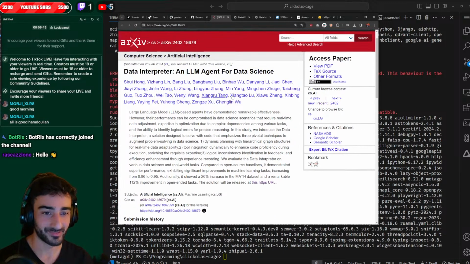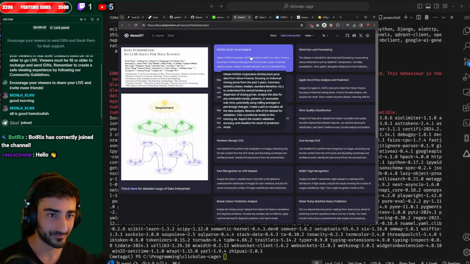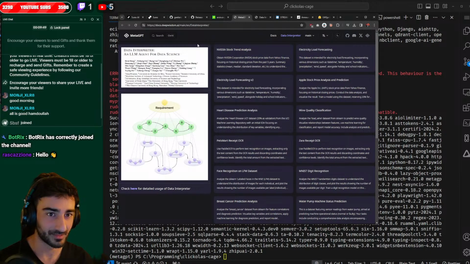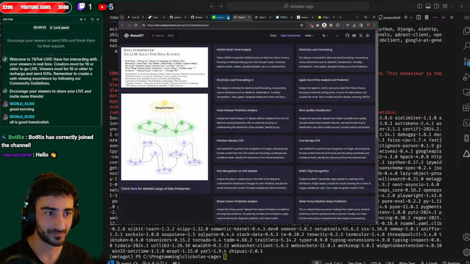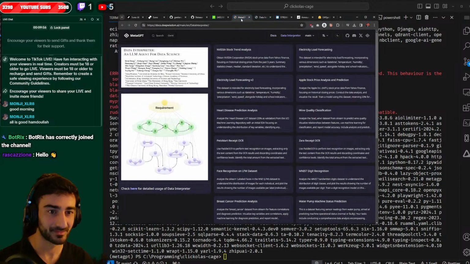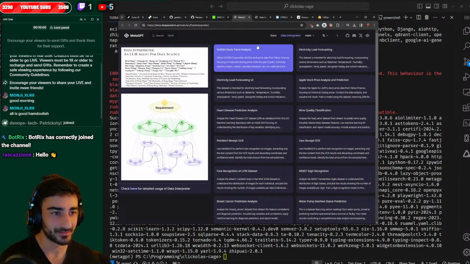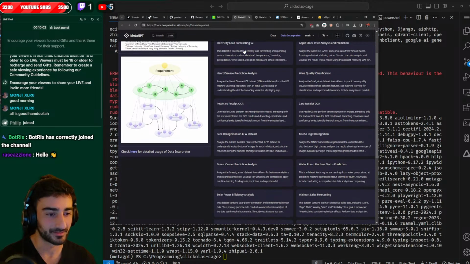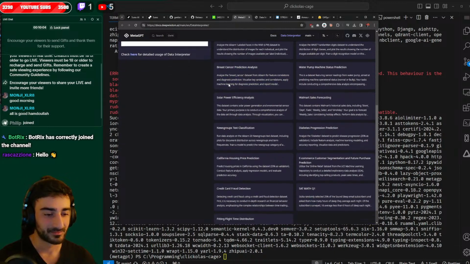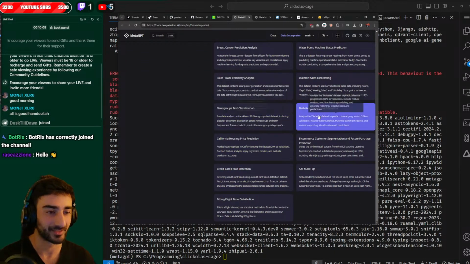They made a paper. It's pretty dope. And what is this? Their demo? Did I say demo? Examples. NVIDIA stock trend analysis, electricity load forecasting. What about software engineering? Or are these apps that they've created for this?